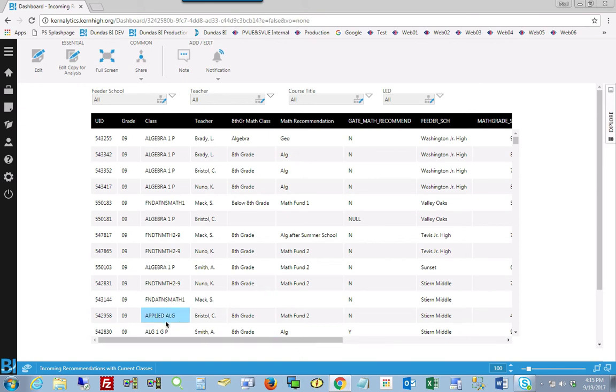So let's get started. Now, the dashboard that we're looking at contains a table that shows class information for current 9th grade students, as well as their math recommendations from their feeder school last year.